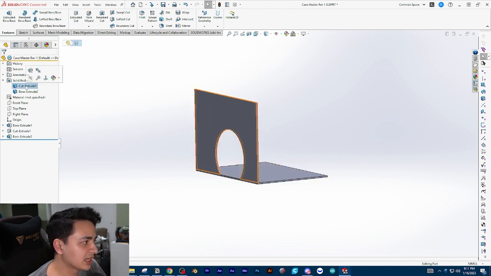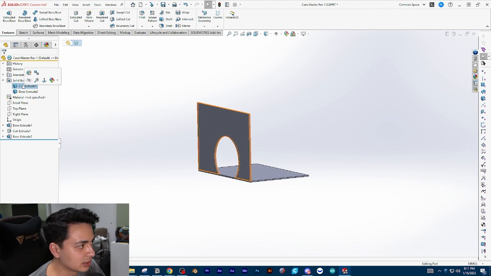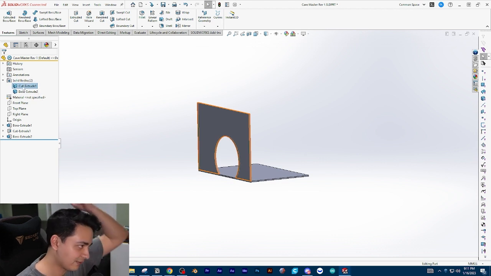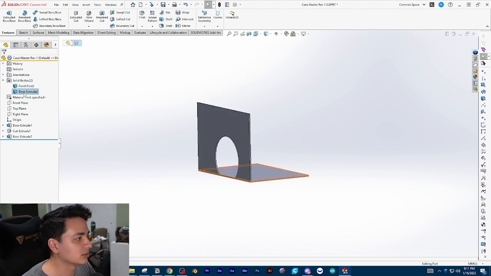So now I'll just label these just to keep it clear. So this front one, if you double click it, this will just be like front panel. And then we'll name this one like ground panel.